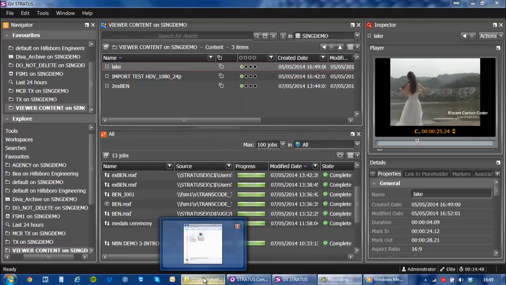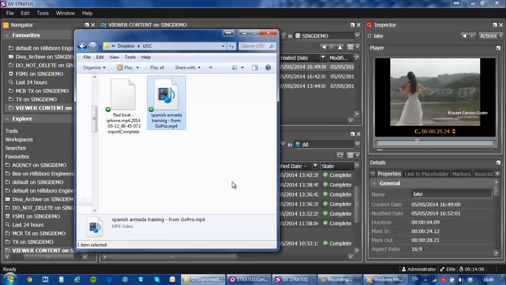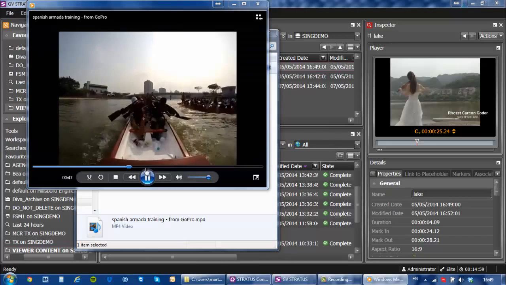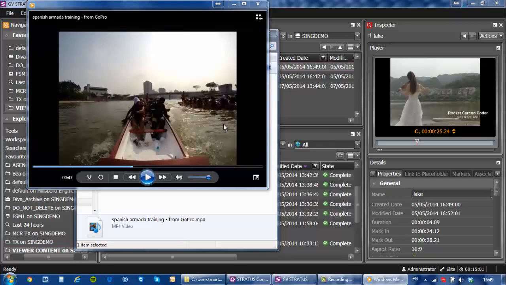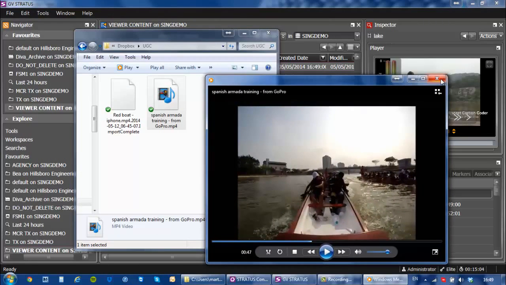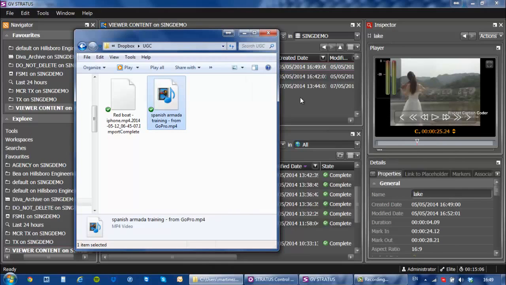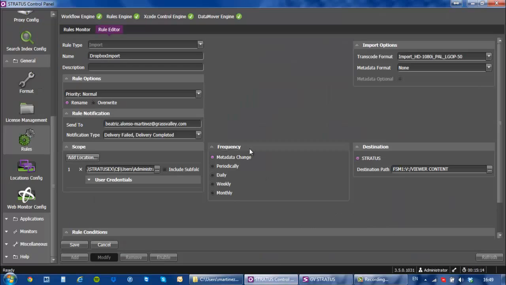So imagine that you're sharing content amongst different users, you have a collaborative workflow, you have a shared folder, in my case specifically it's a Dropbox, and a number of users upload content, maybe through their iPhone, maybe through a mobile device, into this Dropbox, or maybe you have an FTP destination or a shared folder somewhere on the network. With Stratus workflow rules, we can watch a particular set of folders or a folder or a destination somewhere and import content according to a number of criteria. So let me show you how.